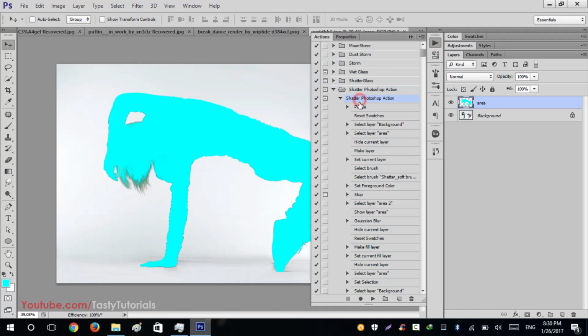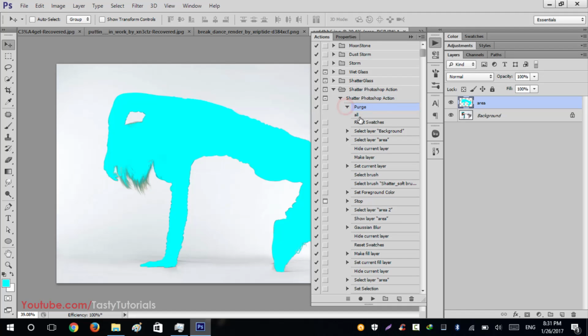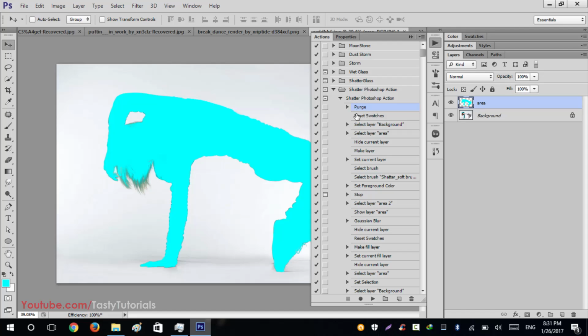Okay, so now time to run these actions. So click on this Shatter Photoshop action, click on this play button, and before we start, as you know, we usually go to Edit, Purge, but the purge is already added in it, so we don't need to do that step. So click on the play button and wait for the process to complete the first step.